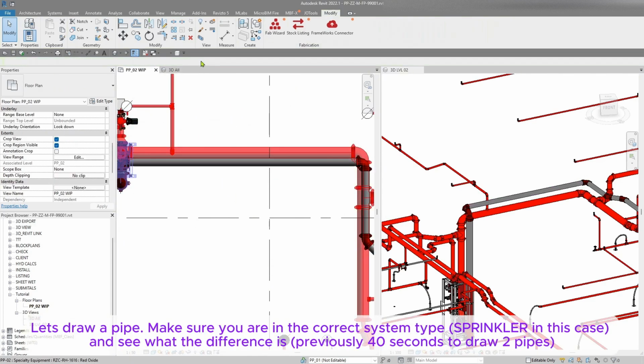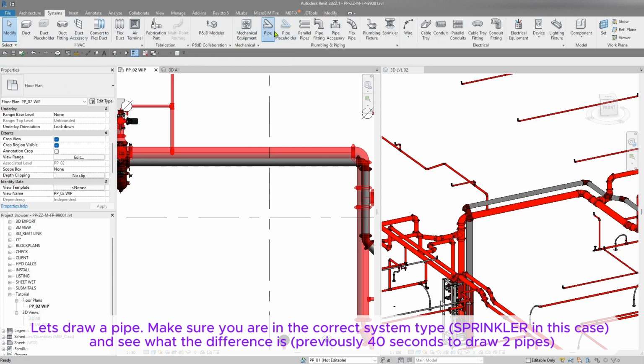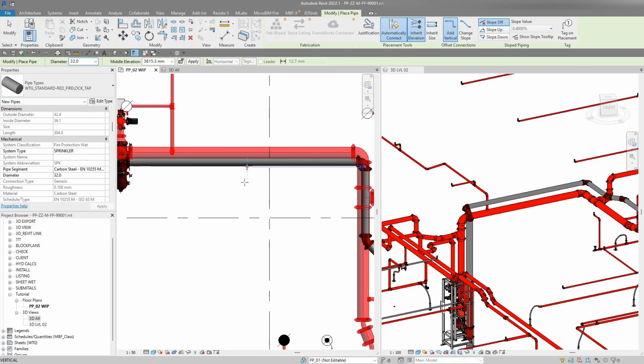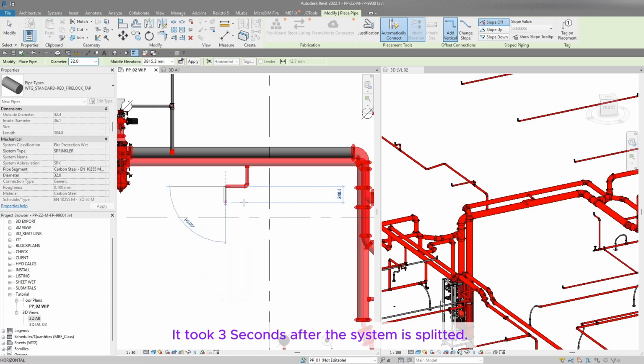Let's draw a pipe. Make sure you are in the correct system type, sprinkler in this case, and see what the difference is. Previously 40 seconds to draw 2 pipes. It took 3 seconds after the system is split.